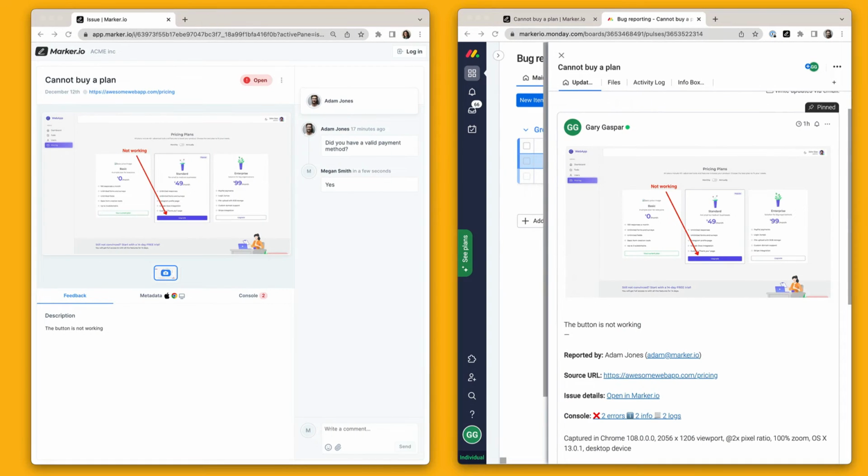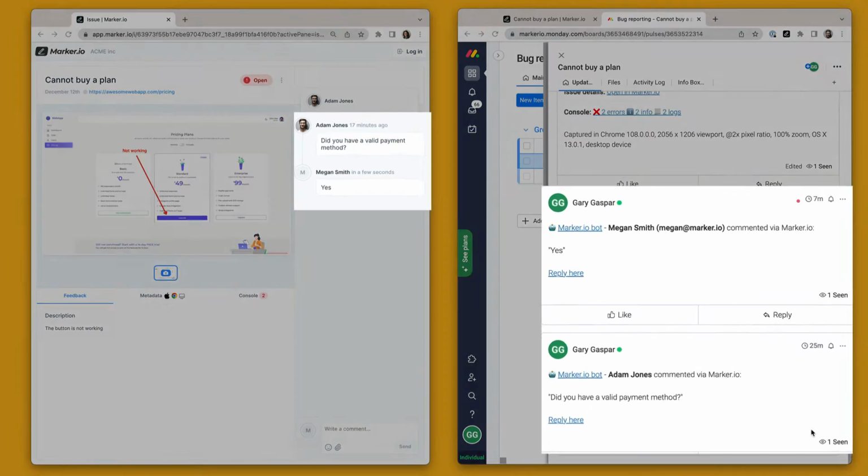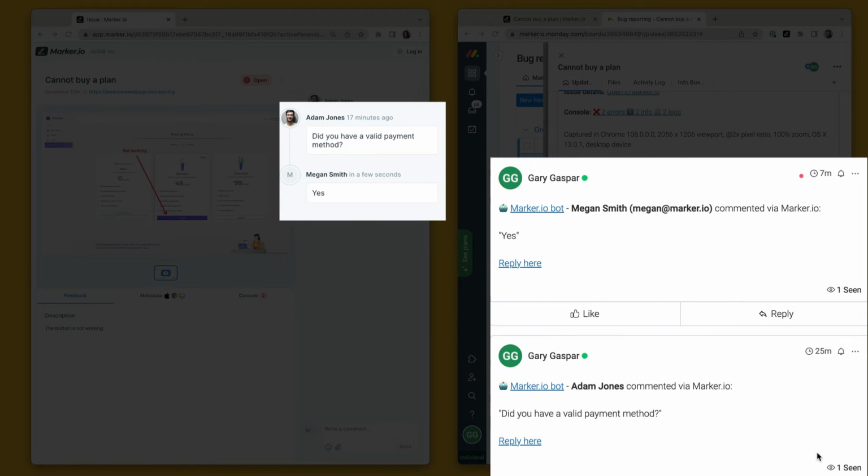Now this is where it gets really cool. Let's look at Marker.io and Monday side by side. Thanks to the two-way integration, everything is always in sync. If we scroll down in the Monday item, we'll see our customer conversation automatically added as new comments.